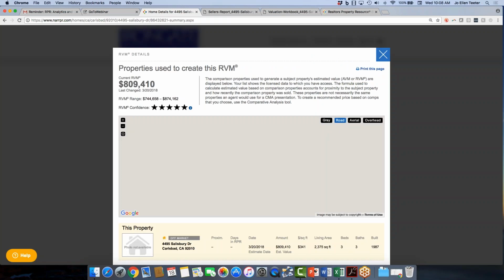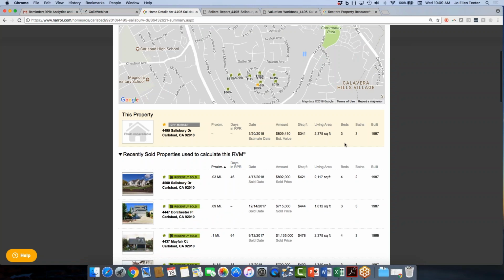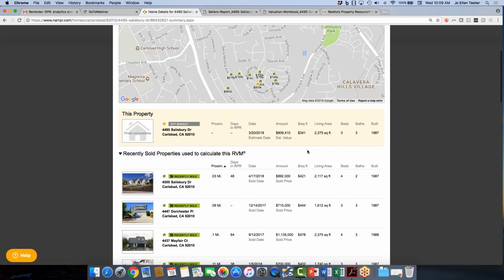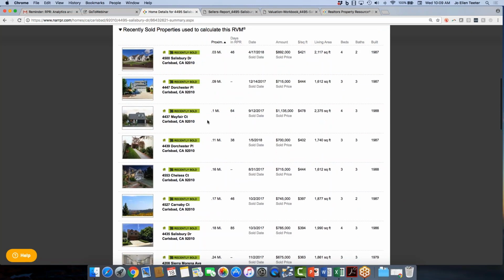When you click on the View Details tab, again, it's going to show you the RVM, gives you the range, the confidence score. It shows on the map where the property is located and all the properties that were used to generate that number. So you got the little thumbnail about your property, and then here's all the properties that were used to generate that. Now you can't click on anything. This is just in a PDF format, but you can see the pictures, a little thumbnail about it.